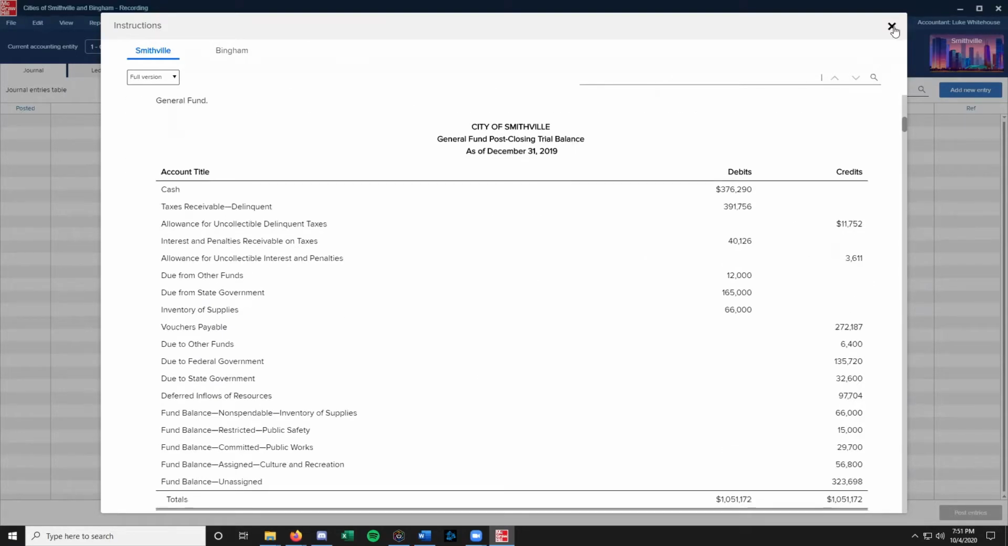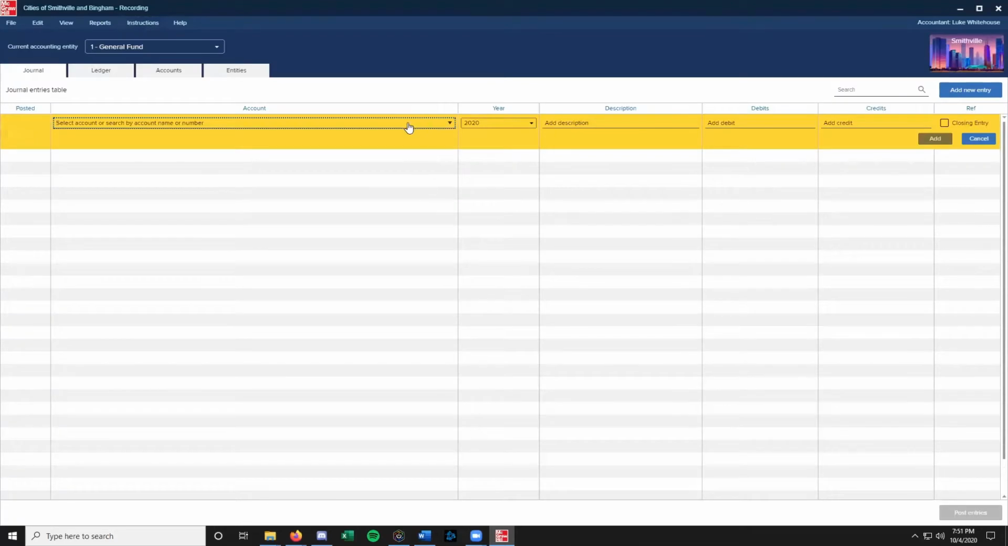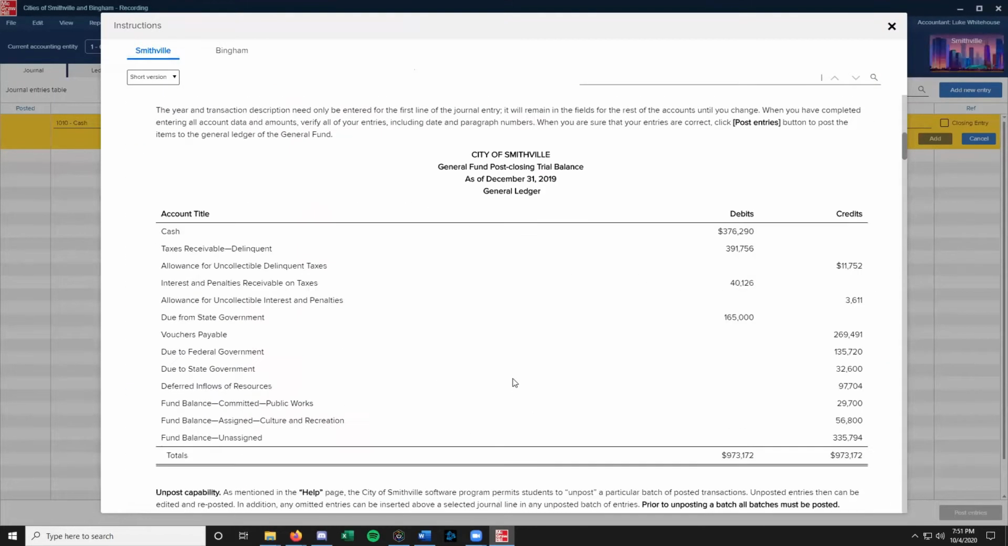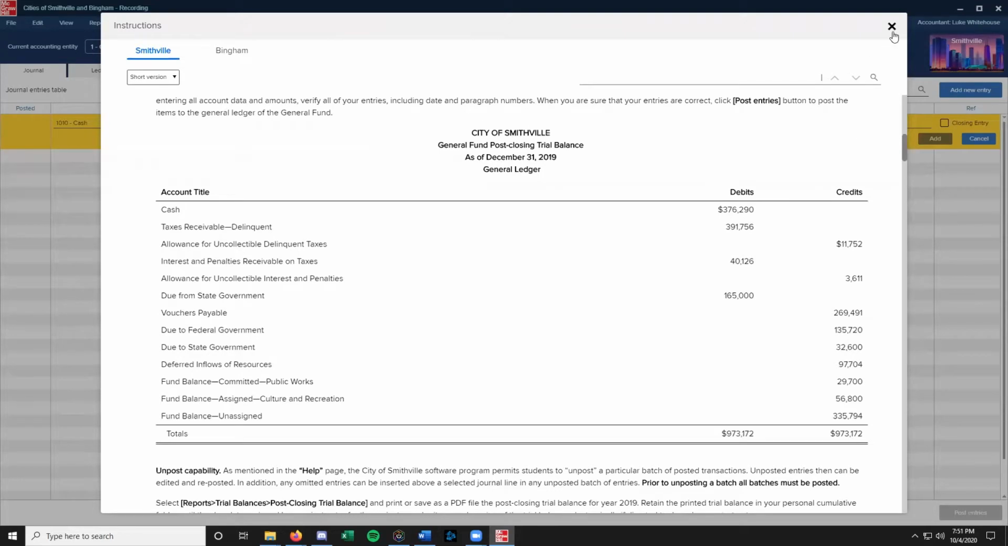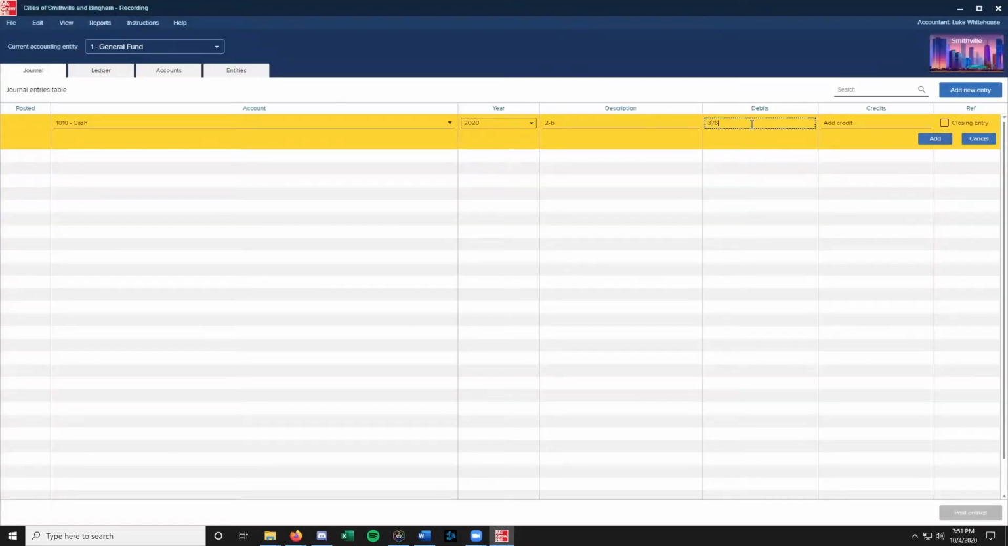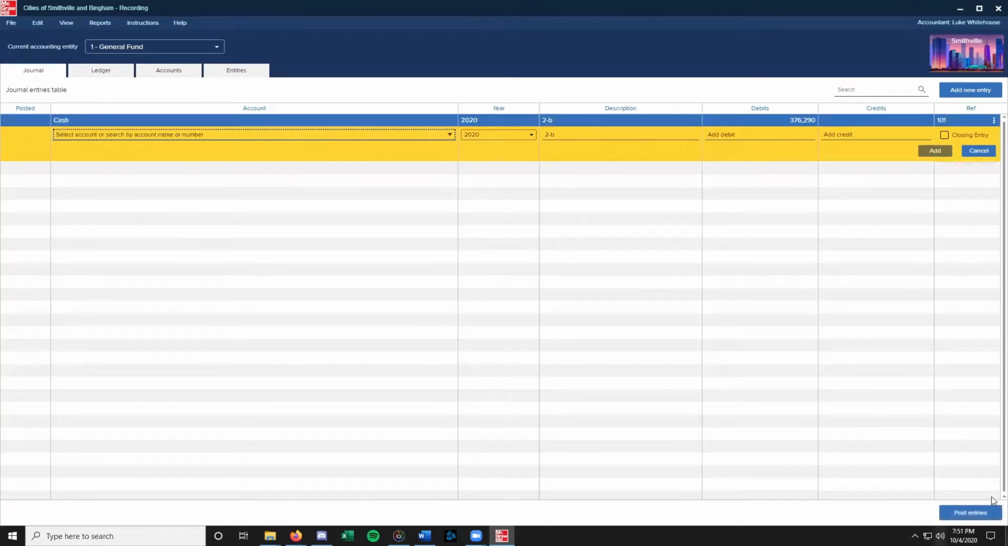Just to introduce how to add a new entry, we're going to start with cash, and then the description would be 2B, and then it would be 376,290, and that would be the debit. And then you would add the journal entry. Once you have the entire trial balance entered, you would post those entries so you can have them posted up onto the reports up here.